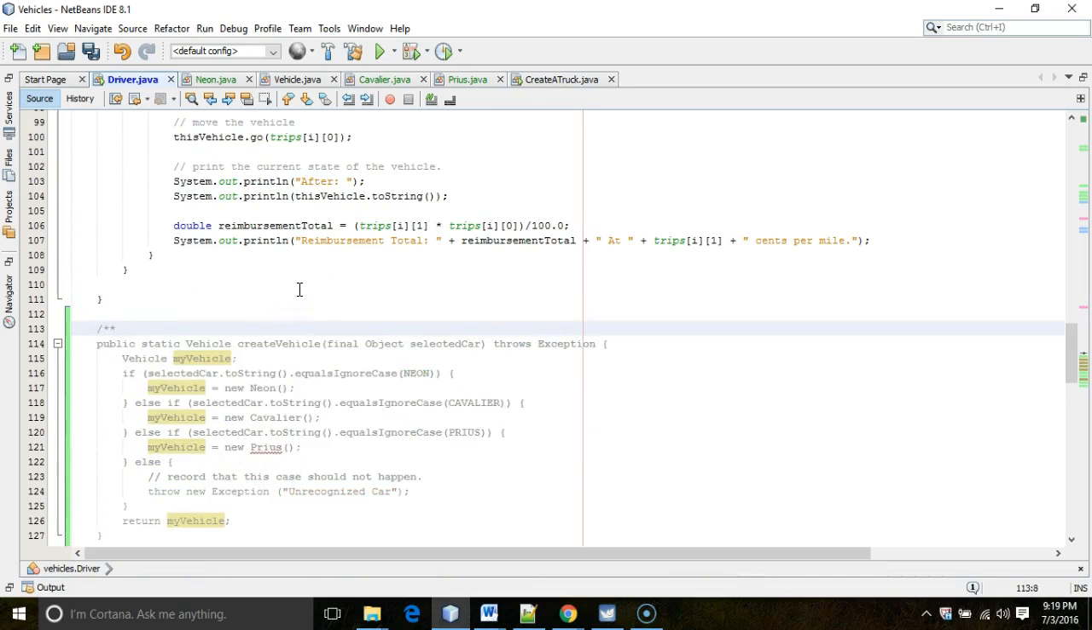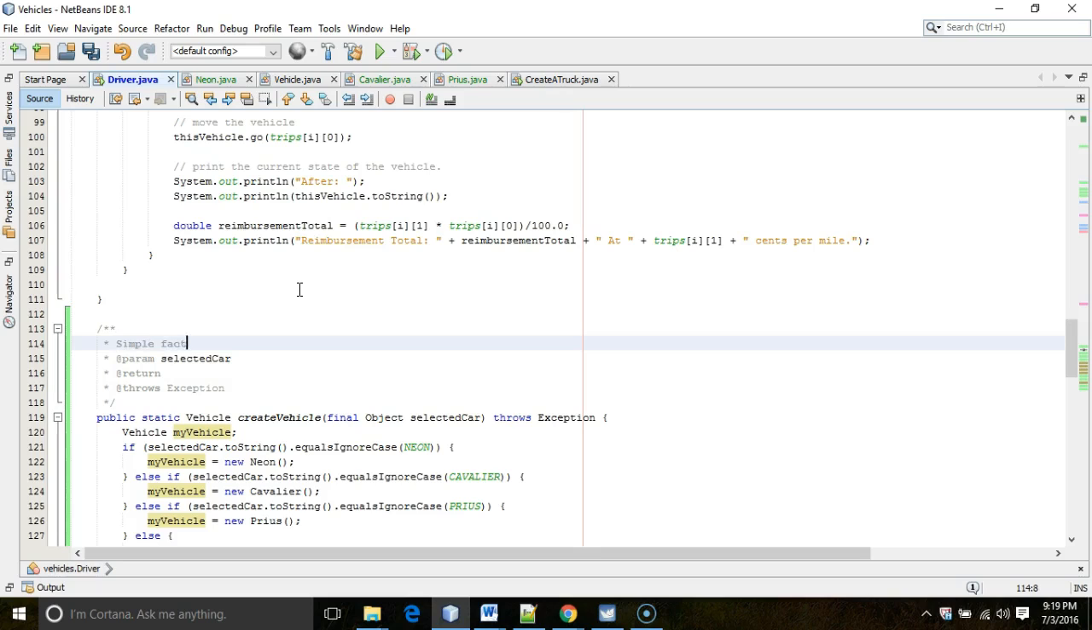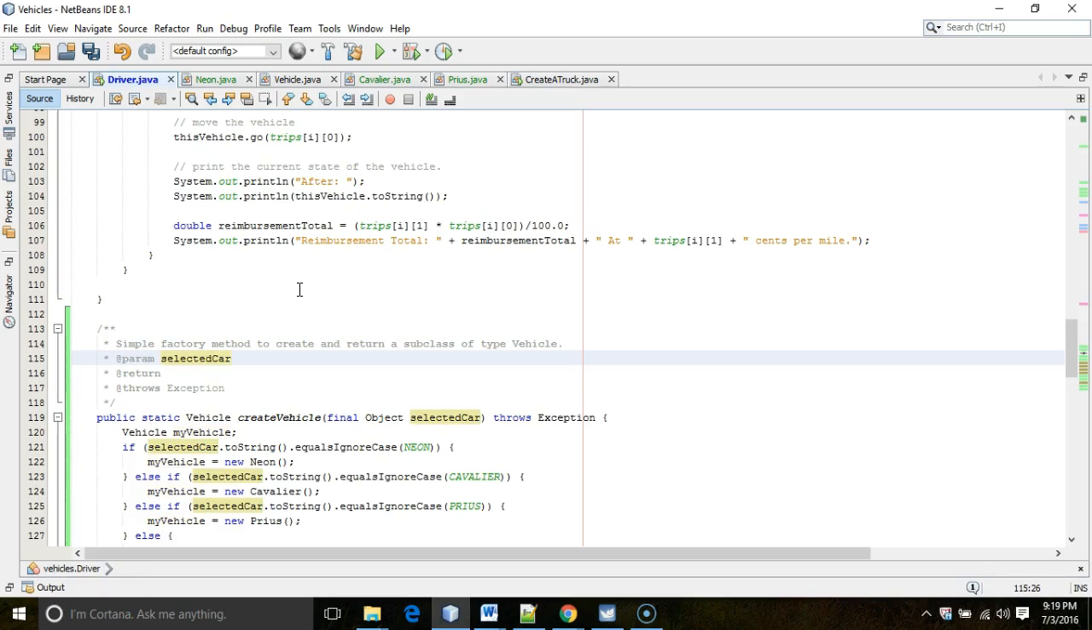Let me put some JavaDoc up here, and I'll say: simple factory method to create and return a subclass of type Vehicle. Okay, @param selectedCar, a string representing the vehicle we want to create, and then @return the created vehicle.